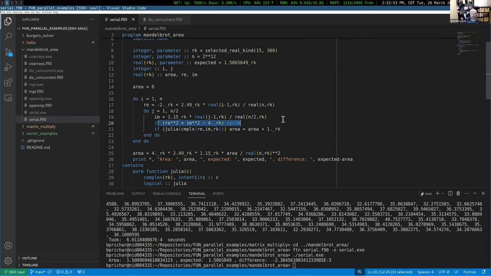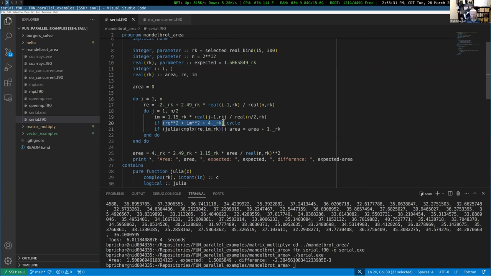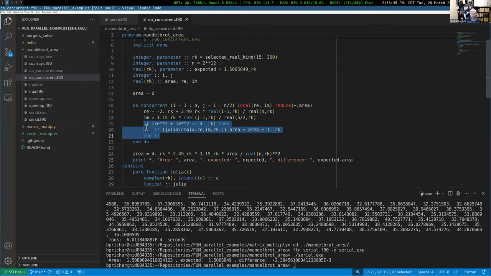Cycle does not work in do concurrent, because that would imply loop dependence. Exit does not work either, because that would definitely imply a loop dependence, because whether I'm supposed to execute this iteration or not depends on a previous iteration. So we get rid of the cycle by inverting the conditional here and just putting it in an if-then.